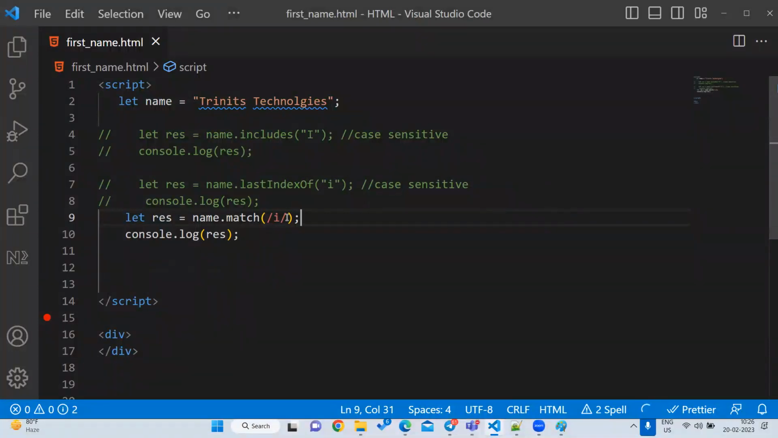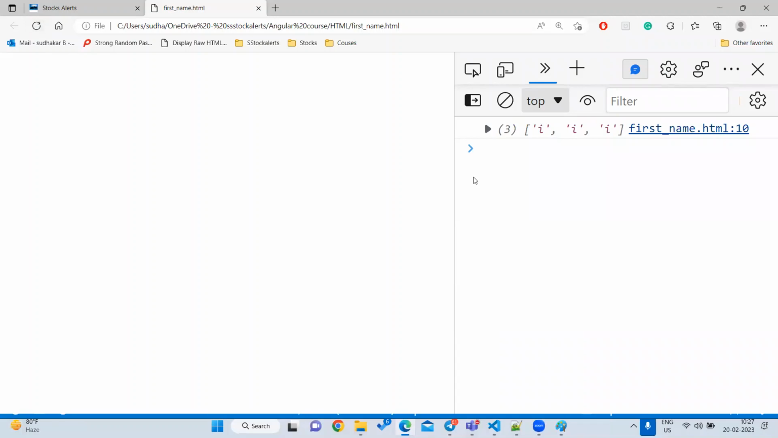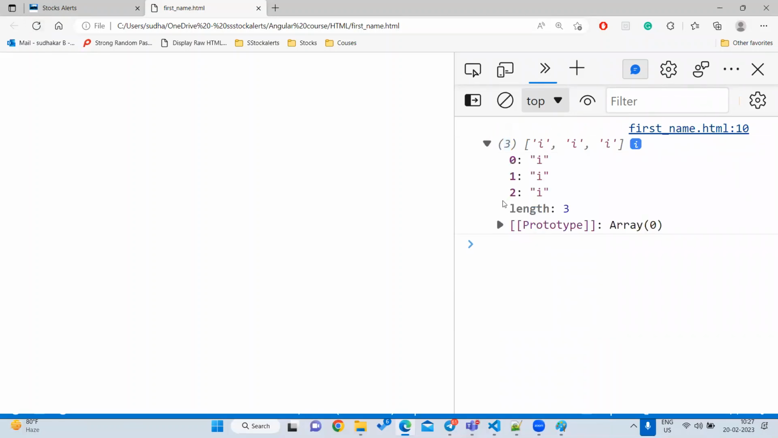To solve this problem, here we need to give one more letter, that is nothing but a g for global. Global means go on and search the entire sentence, not only the first time or second time. Go on and search all places. So g means global. Let's go for it, and let us reload the page again. So this time see what result it is showing: 3. 3 means how many times it is available?